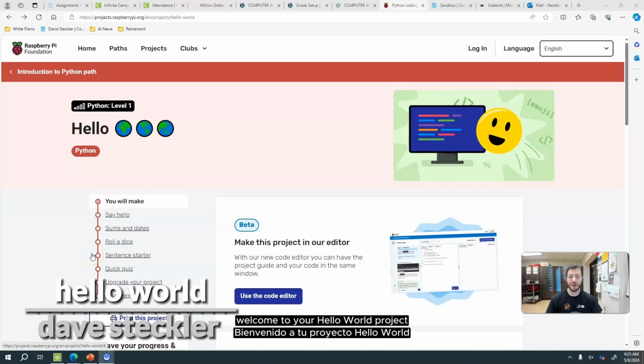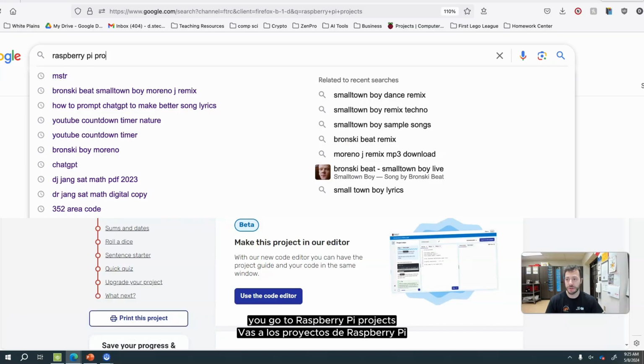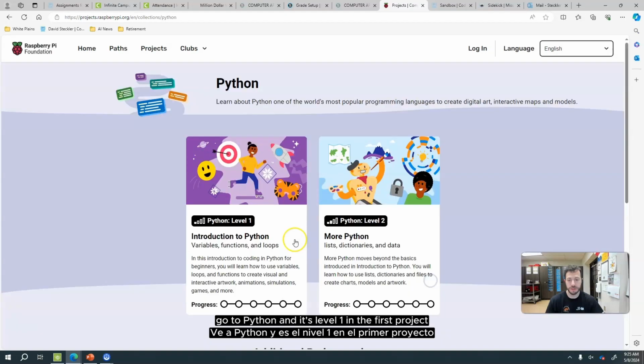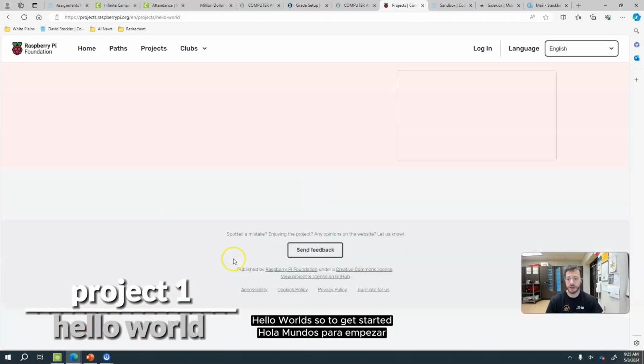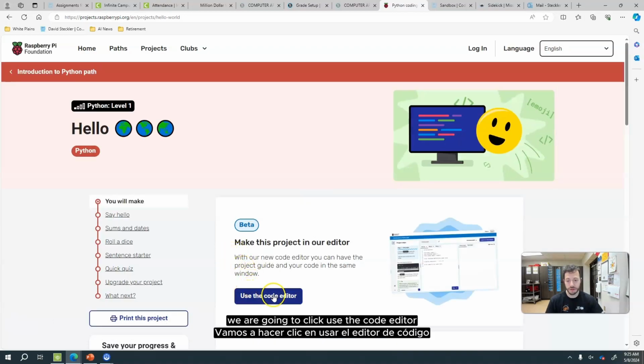Welcome to your Hello World project, the first step of full Python 3. If you ever can't find this page, you go to Raspberry Pi Projects, click on Pathways, go to Python, and it's level 1 in the first project, Hello World. So to get started, we are going to click Use the Code Editor.